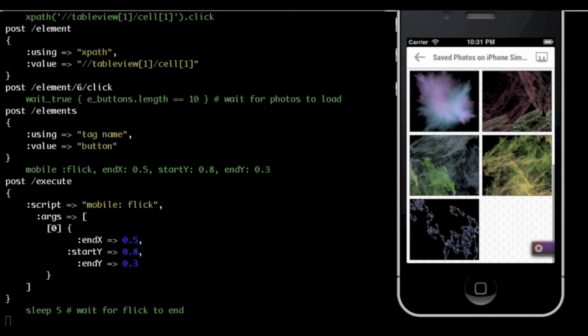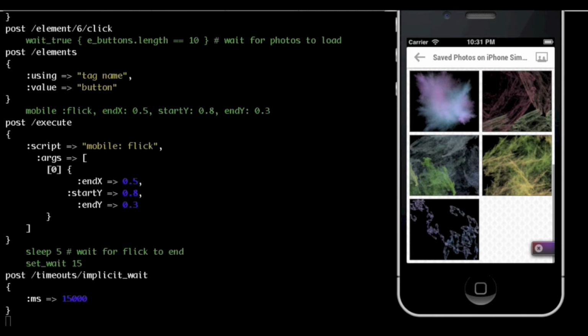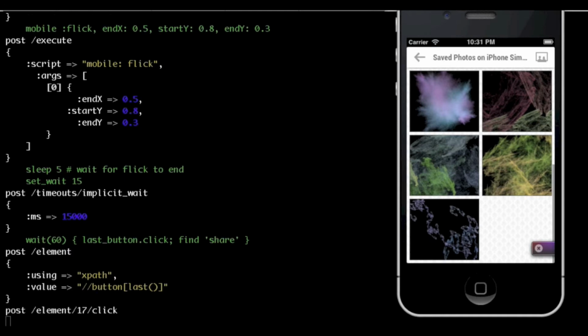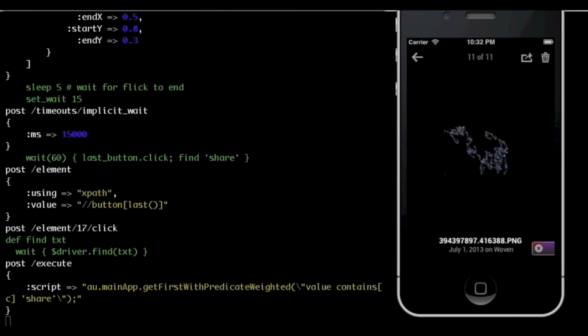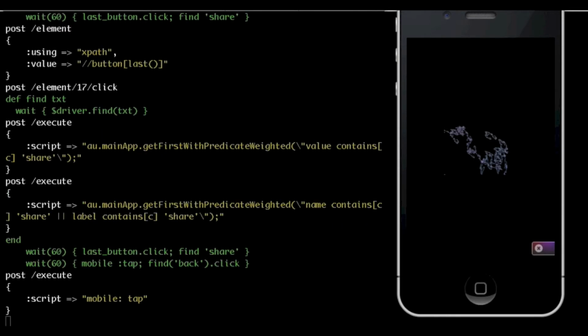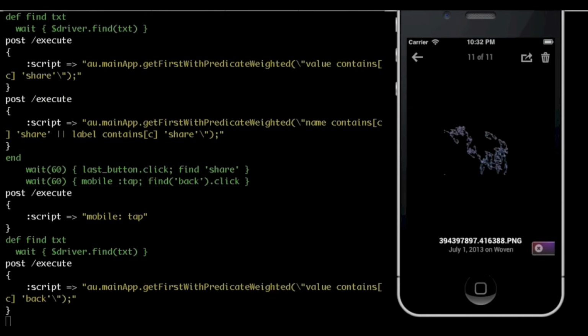We're waiting 5 seconds for the flick to end. And now we will be clicking on the last photo. In this case, it is the last button. The photo is now displayed on screen, and the menu fades away. To go back, we'll need to tap on the screen with mobile tap. And now the menu is back.